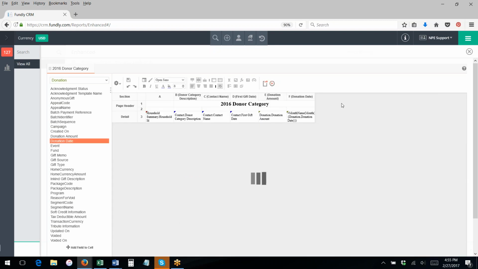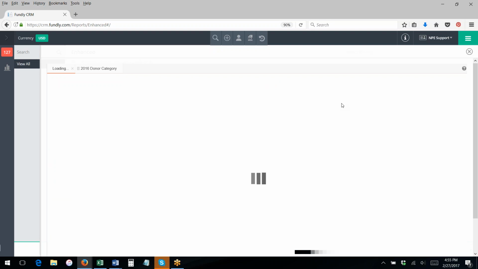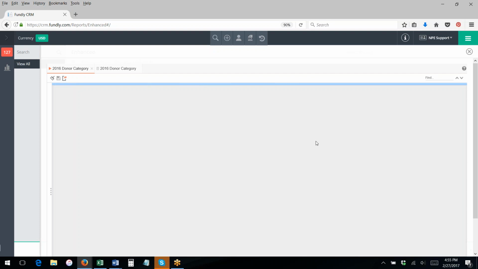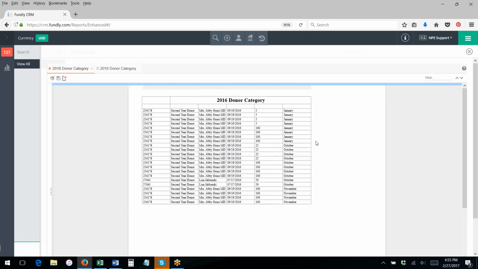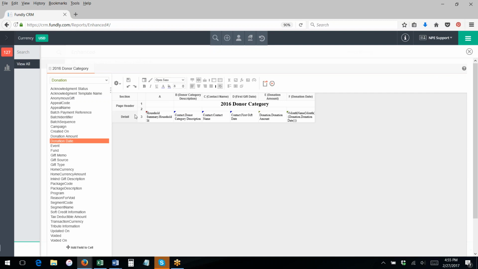And now when I run the report, January will be moved to the top because January comes first, and if I had any February, it would go January, February, March, April, May, and so on. I only have 3 months on my particular report, so I've got January, October, November, but you're going to see now January, October, November.